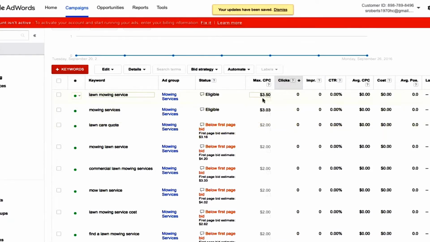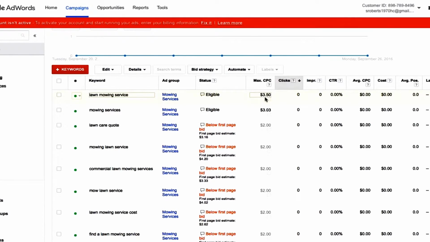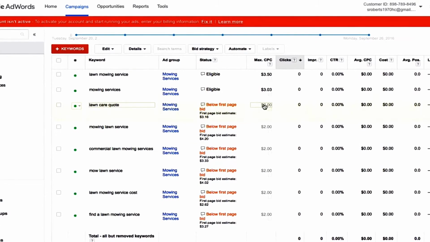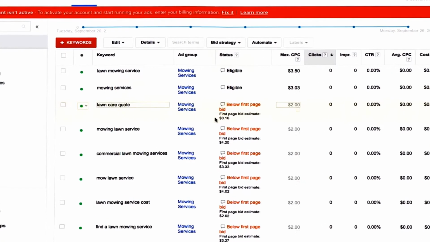So now we're eligible to appear. So if somebody does click on that, you're going to get charged, but it's somebody looking for this particular service. So yeah, you might think, wow, $3 for a click. No, it's $3. Let's say it's somebody that has a commercial property. They've got a $200 a week job for you that you sign a contract for the season. That's $3 well spent. So anyways, that's how you do that. That's how you set your bid per individual keyword.